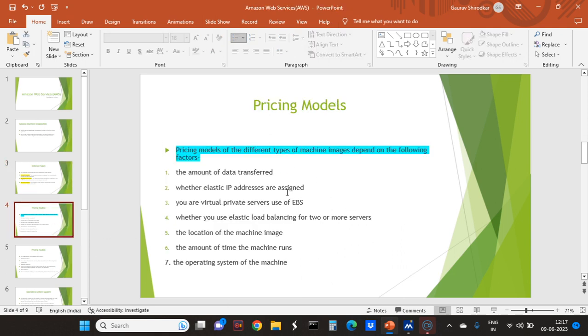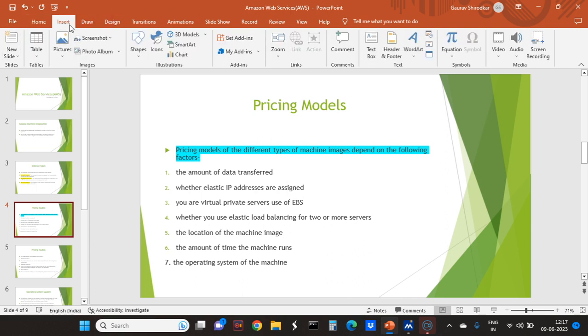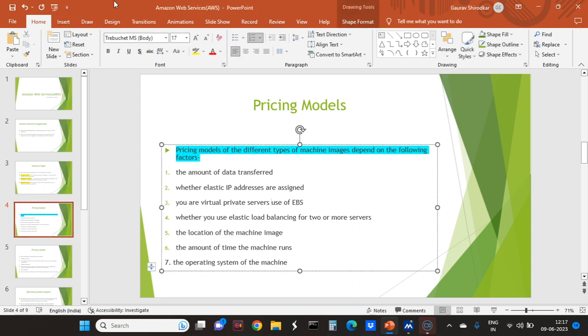Now, pricing models. Pricing models depend upon many factors. The first is the amount of data transferred. The next is whether an elastic IP was used. If an elastic IP is used, it will charge a bit higher because elastic IP is scalable. Not much, but the amount of data transfer is the topmost thing that we will check.